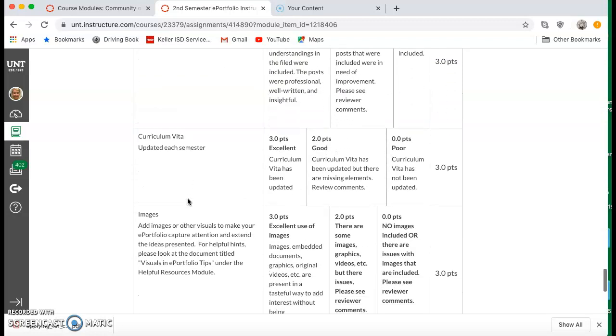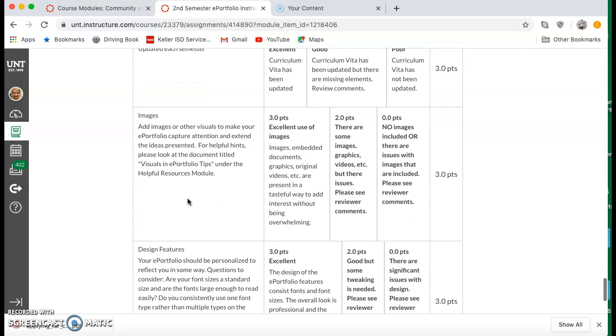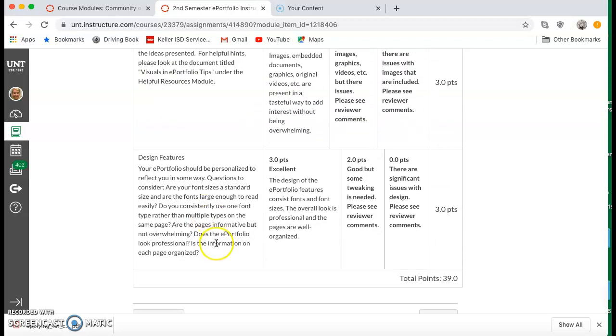classes. All right, and I think there's also points for images here, and in the other video I pointed you to the helpful resource about images. And there's also a little bit about design features. Make sure and read that. We want this to look as snappy as it can.